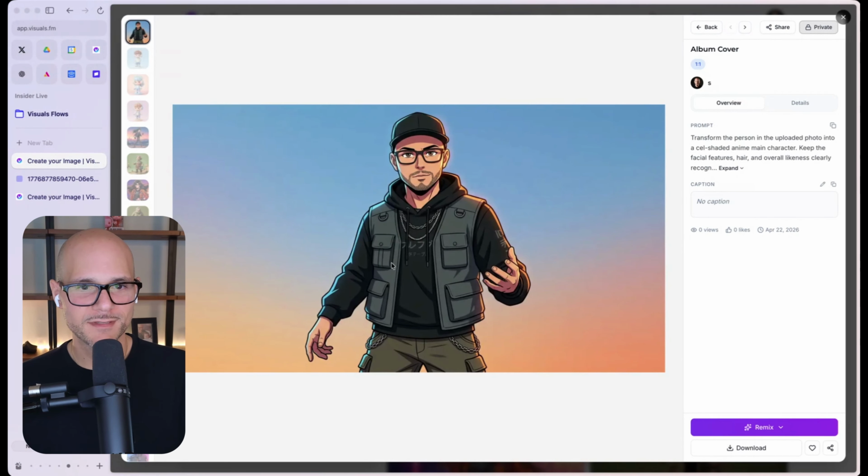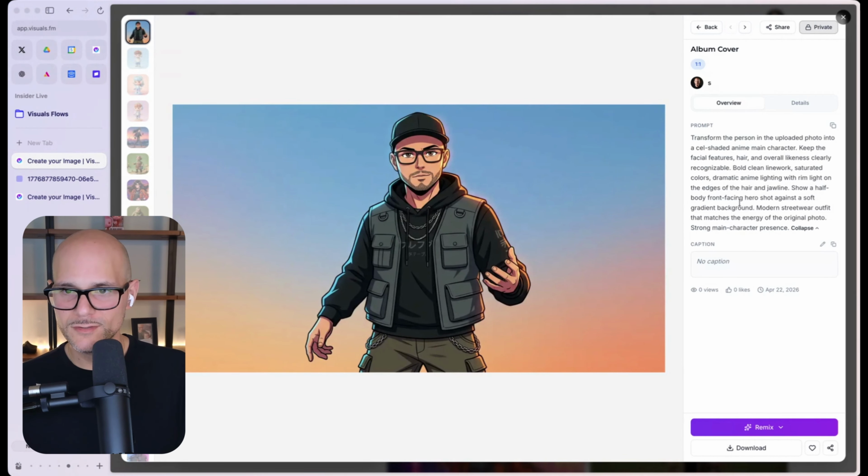Obviously, my outfit's a lot different, but we did say to use, what did we say for the outfit? Modern streetwear outfit, okay? I wasn't as detailed. I just said something modern streetwear. And then here I am right here. What do you guys think? That's cool, right? Look at that. You got the glasses, got the hat.